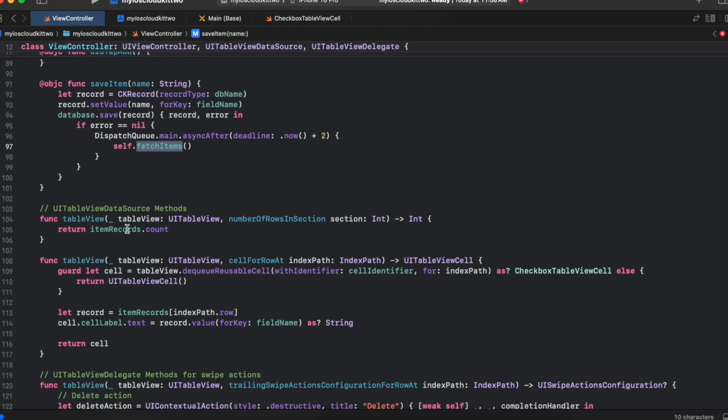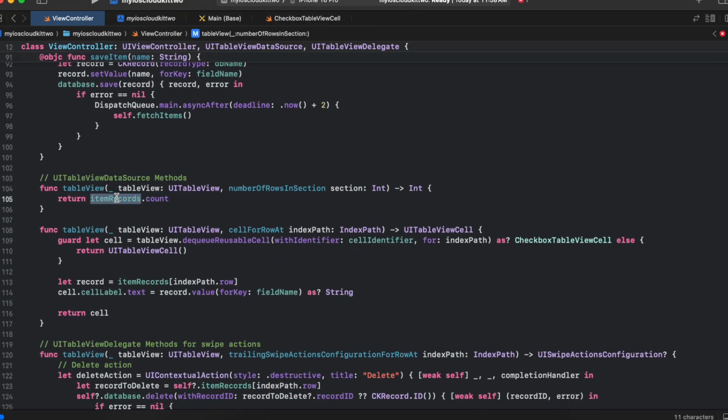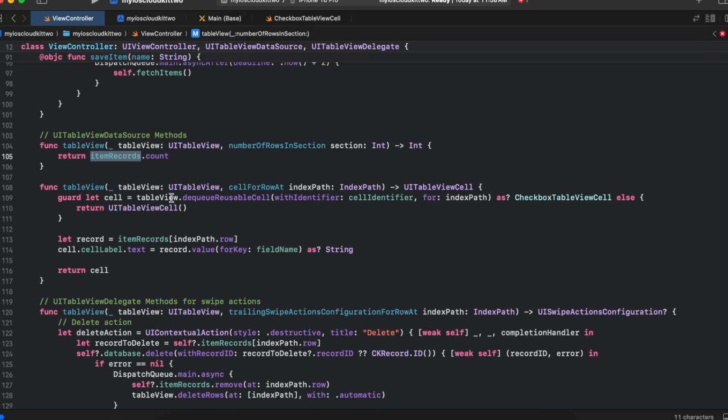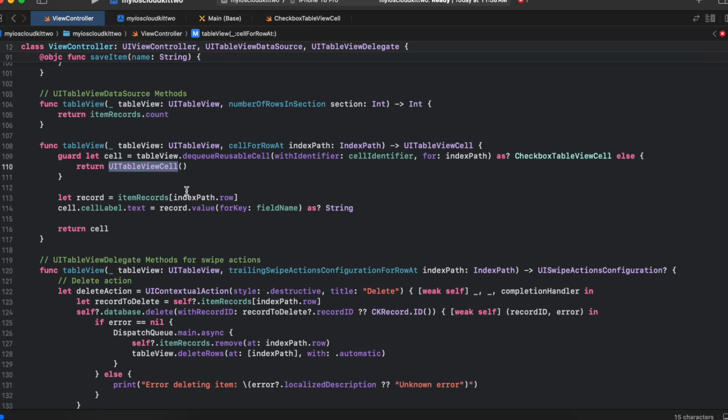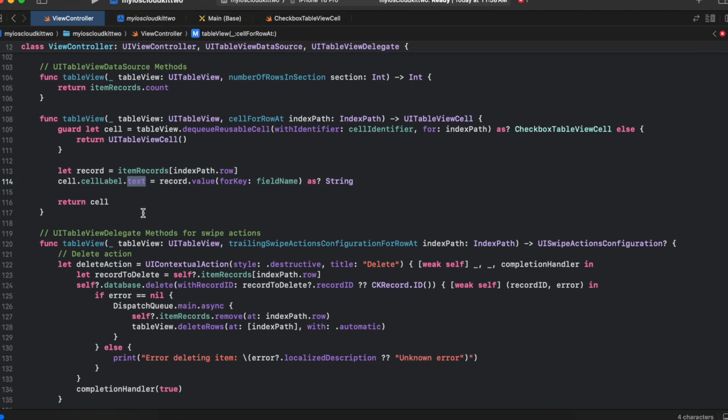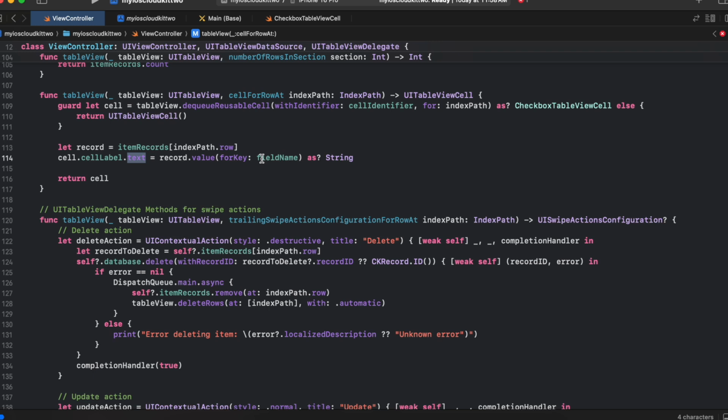Then we are just overriding a few of the methods of our table view, itemRecords.count, and here we just do dequeue reusable cell with identifier and passing our cell. And in case it didn't find anything, we just return a UITableViewCell. If it finds anything, then we just fetch the particular item for that particular row and then display it inside the cell label text. And this is how we are displaying it.